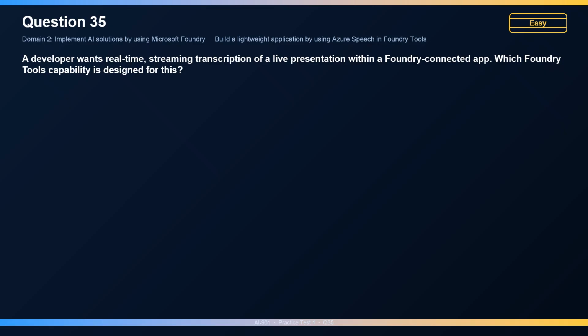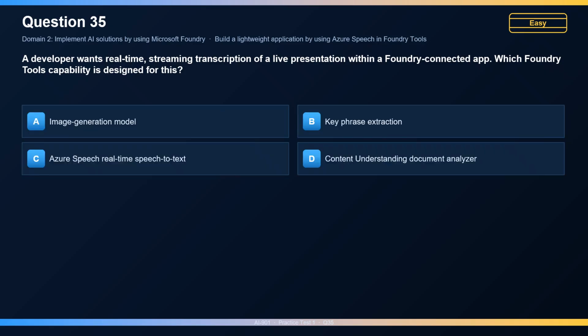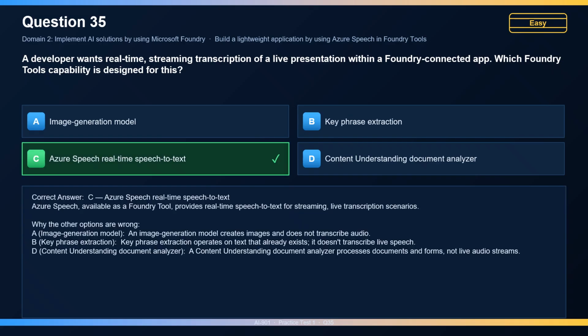Question 35. A developer wants real-time streaming transcription of a live presentation within a Foundry-connected app. Which Foundry tool's capability is designed for this? The correct answer is C. Azure Speech Real-Time Speech-to-Text. Azure Speech, available as a Foundry tool, provides real-time speech-to-text for streaming live transcription scenarios. Now, why the other options are wrong?